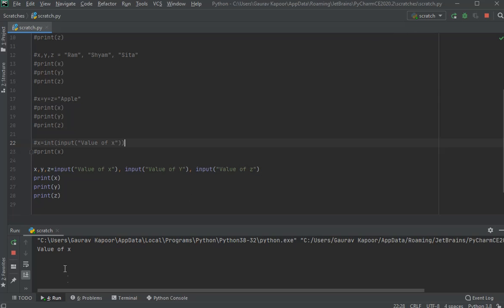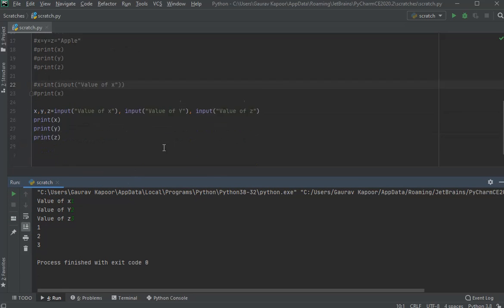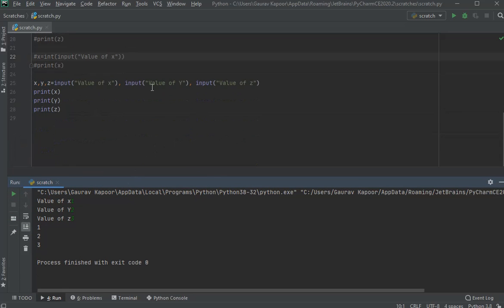Stop and rerun. So it is asking for value of x, means this value. I gave it 1, value of y, I gave it 2, value of z, I gave it 3. Enter. I got 1, 2, 3. See, 1, 2, 3, when I printed it like that.